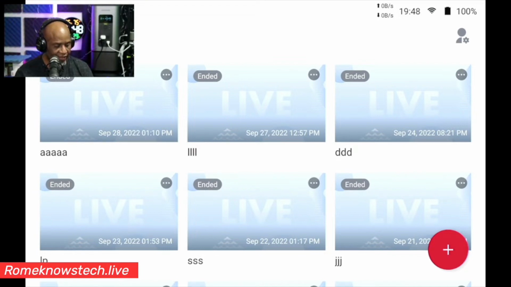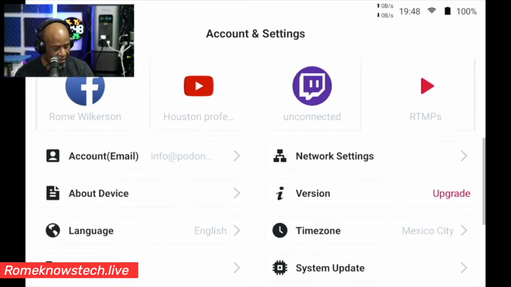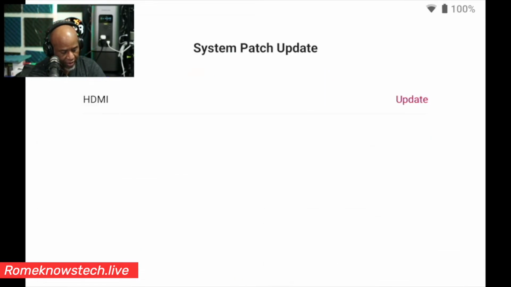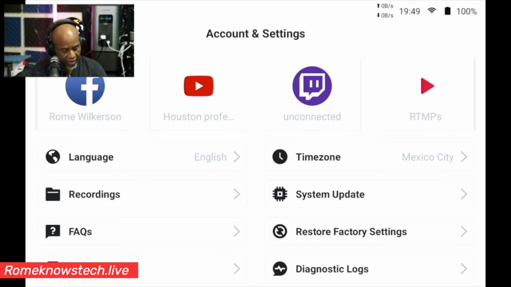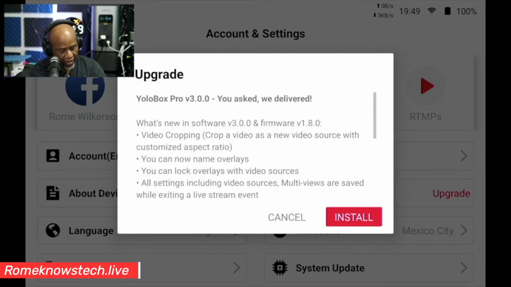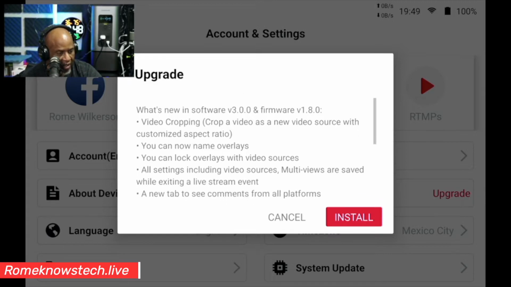So the first thing that I'm going to have to do is, because it did not automatically try to push the update again, I'm going to go into this setting here. I'm going to go over to System Update. Nope, it's not System Update. It's actually Version. And here's our update. So you guys can see here, now on the Yolobox Pro, we're looking at the software version 3.0.0 and the firmware is 1.8.0.